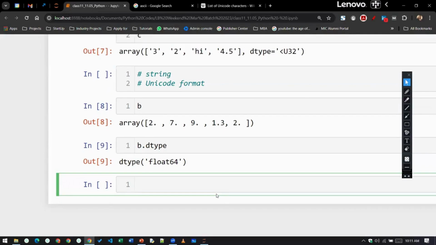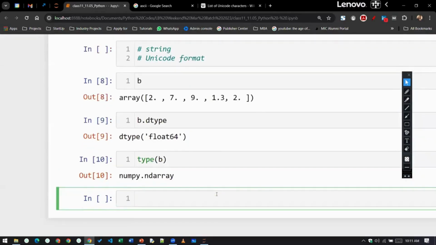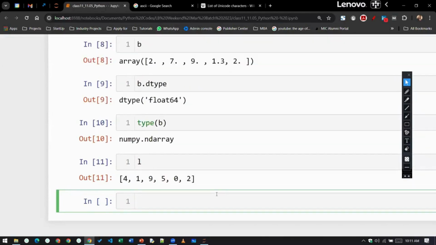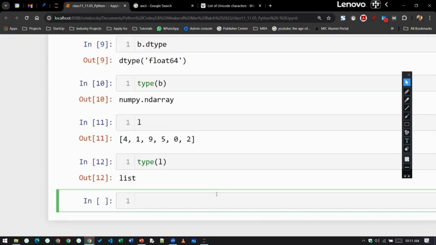But if I want to see the type of B, I will write type of B, and it will give me numpy.ndarray. Suppose let's say L is there, and you write type of L, it will give you list, just list only. But in case of array, it is showing us numpy.ndarray. Why is that? Because the ndarray data type is not present in core Python. It is defined inside the NumPy module. So that is why it is fetching the data from there. Clear class so far, everyone?